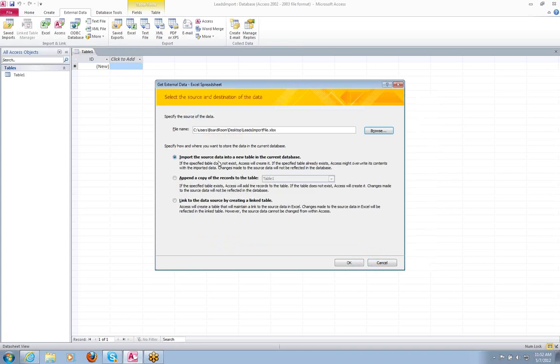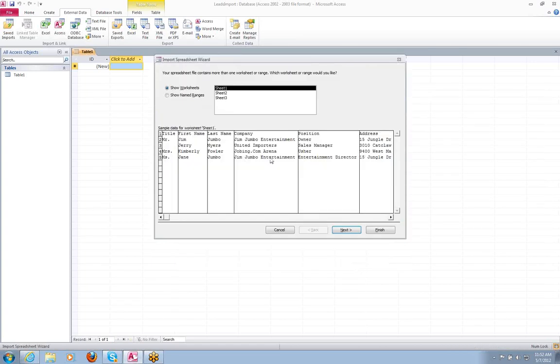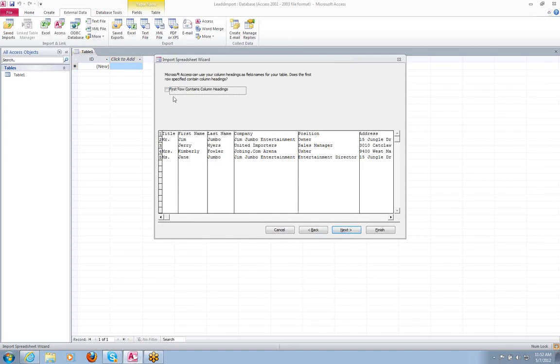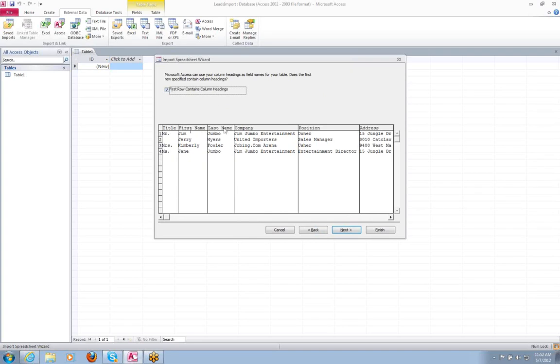Now it's asking me to import the source data into a new table in the current database. I will say OK. So now it's asking me which sheet in the workbook I want to import, and in this case it is sheet 1. So I will click Next. I want to click here, first row contains column headings, to make sure that the data in the first row does contain my column headings.